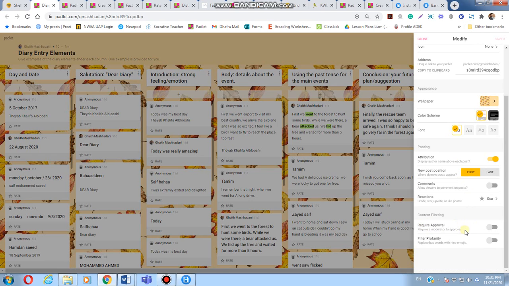here, content filtering. If you want students not to post unless they are approved, you can toggle this on and you will receive an approval request, but this will give the teacher a lot of headache. Actually, if you have students who don't abide by the class rules, who you expect to write something not appropriate, you are preferably required to toggle this on, so at least you can see the post before it is posted.